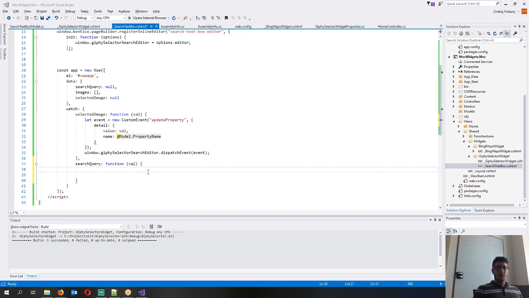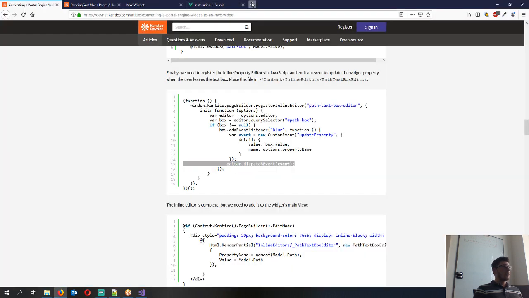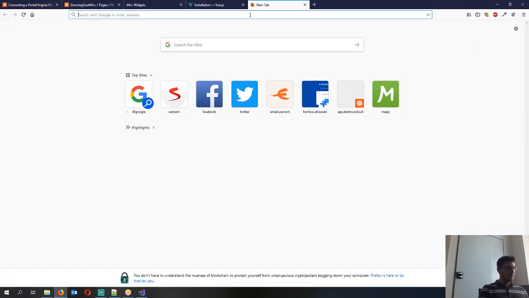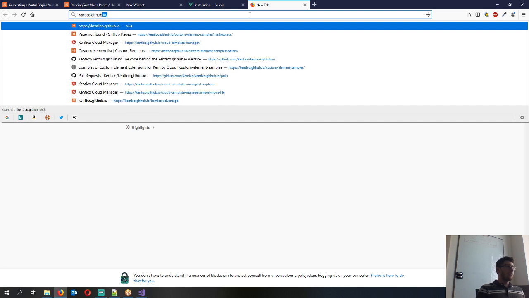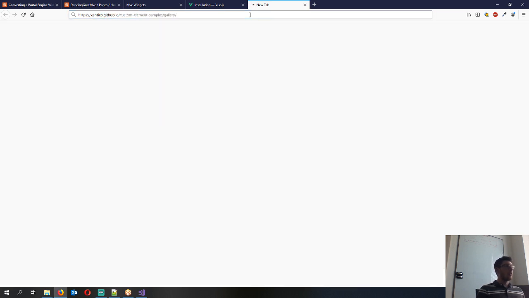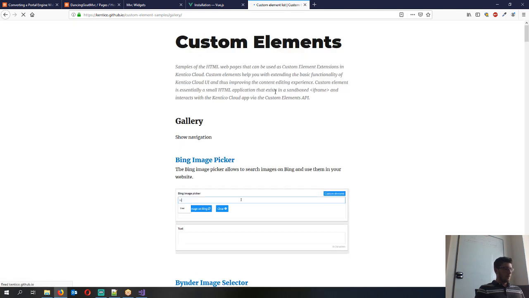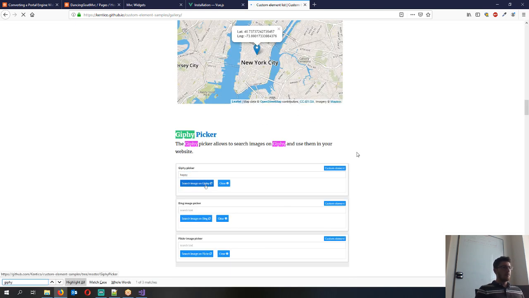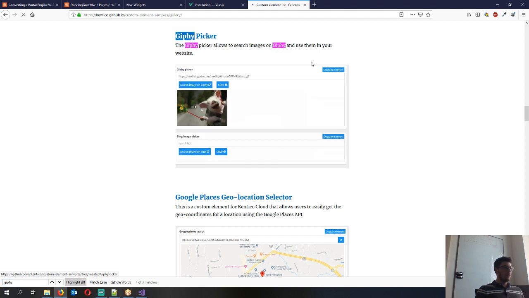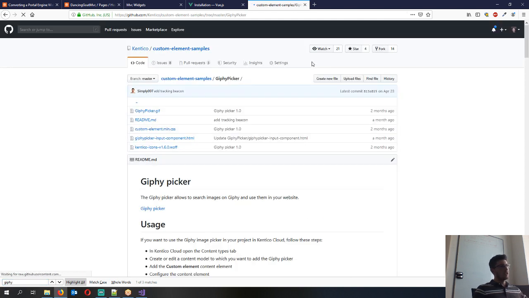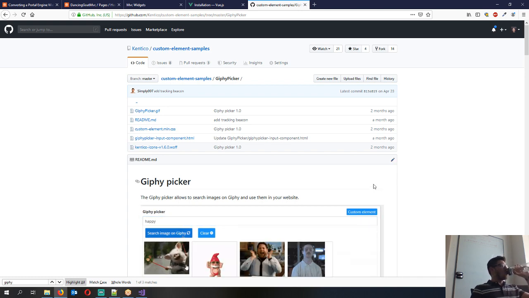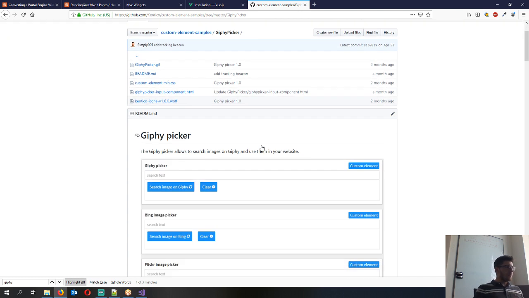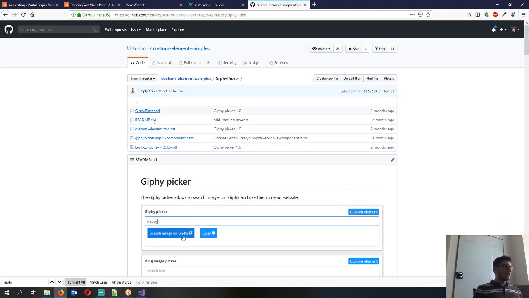In this case, I don't really want to go over the actual Giphy implementation. So what I will do is, I know that there is a custom element for the Kentico Cloud, so I will just take a look at that one. I think it's the Giphy picker. So I'll just take a look at the implementation and copy whatever I can. So let's take a look.